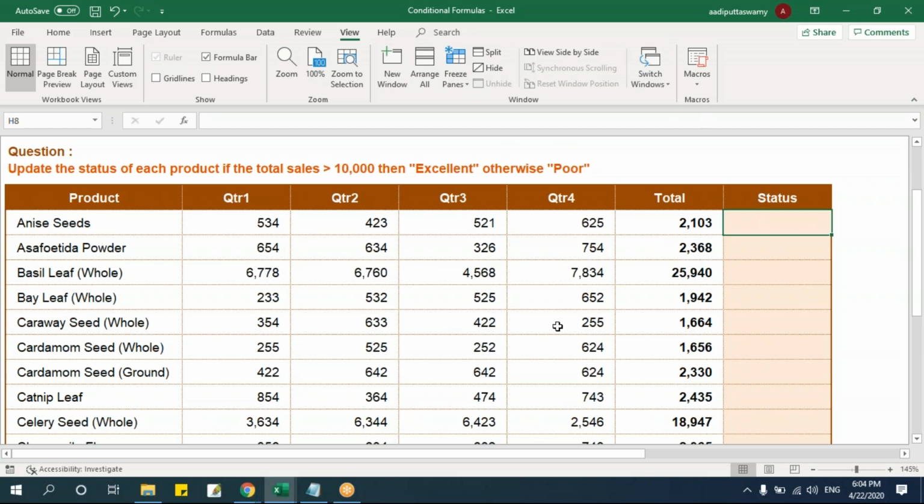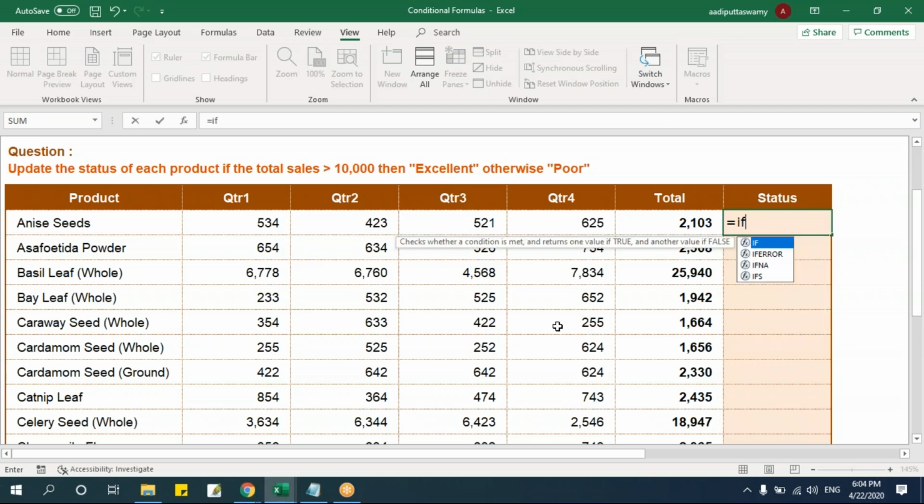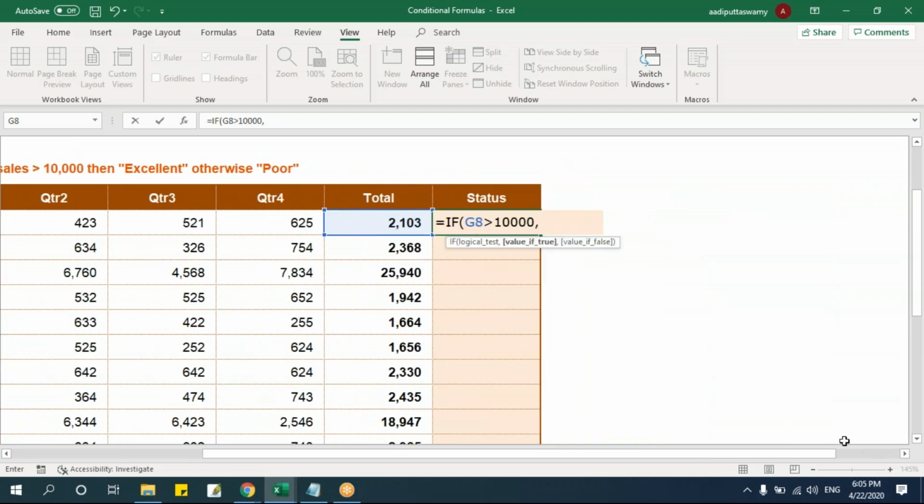Let me write the function like this: equals IF, open bracket, select this value G8. If it is greater than, using the greater than operator, 10,000, then I'll put the value in double quotes. Whenever you give any text value or parameter, it should be in double quotes. I'll say excellent, comma. If this condition is false, I should get one more value. Then I'll say poor, close the bracket.